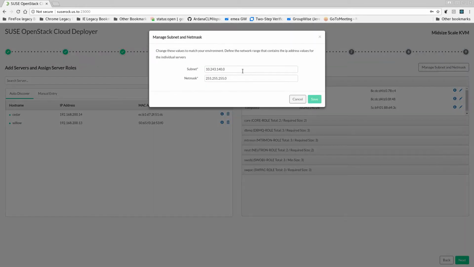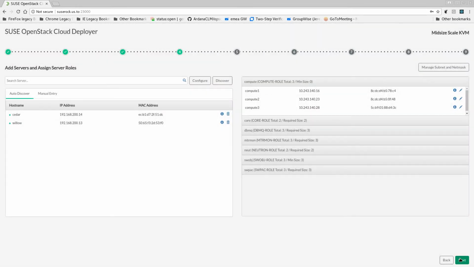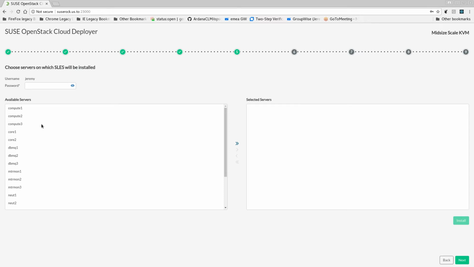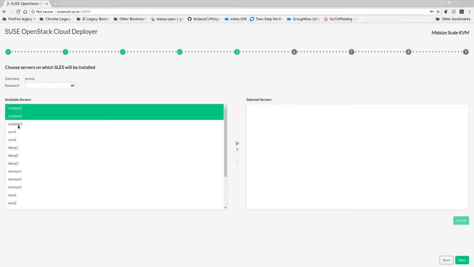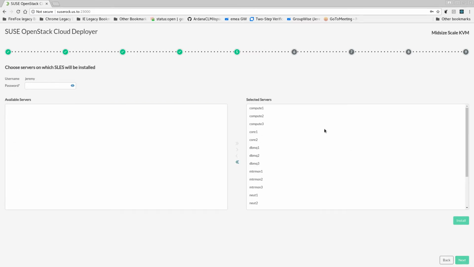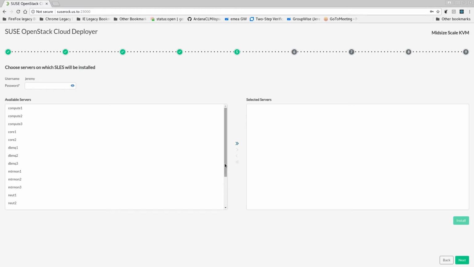The other thing I can do on this page is edit my subnet and net mask. If you need to deploy an OS onto the servers, you would specify that here. You could pick one or none, or all of the servers, and you would move those over to the selected server side if you want to deploy them or to provision a new OS on them. If you don't need to provision an OS on any, you can just select next.